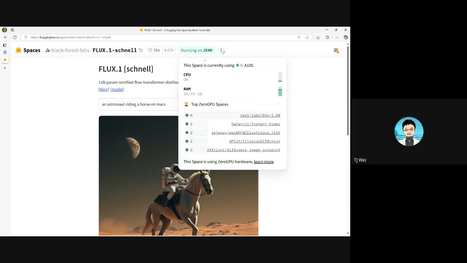So we can see there's a lot of different models if we just check the Zero spaces, but you can see that Flux is still among the most popular ones. But there are also video generators or other models, like SDXL Flash, or maybe, let me try to find, this one is a text to speech model.